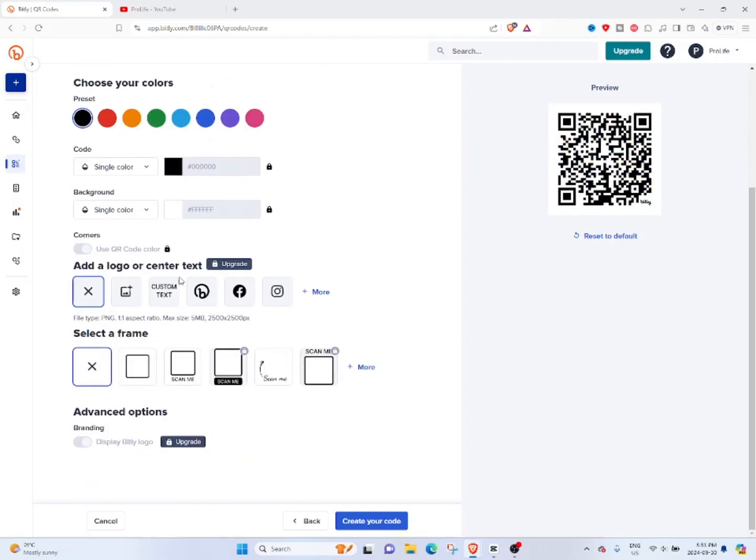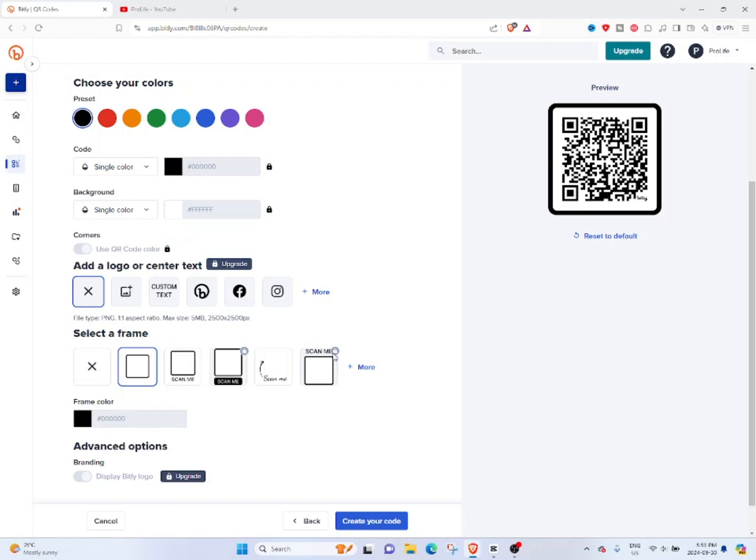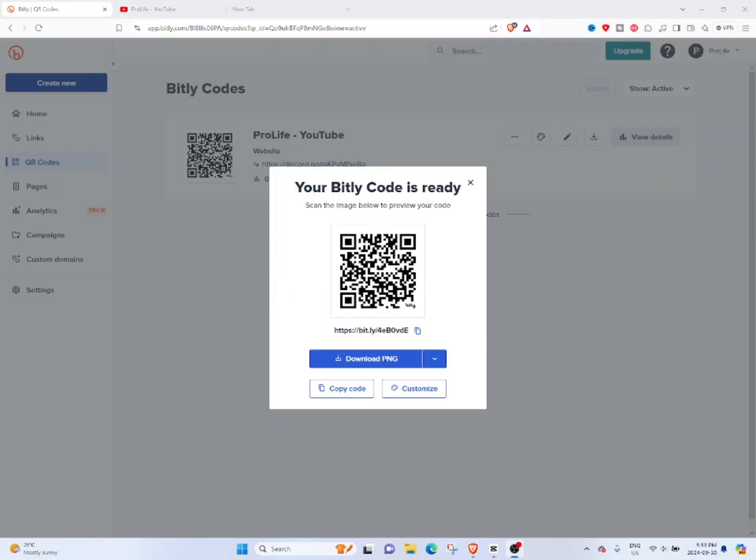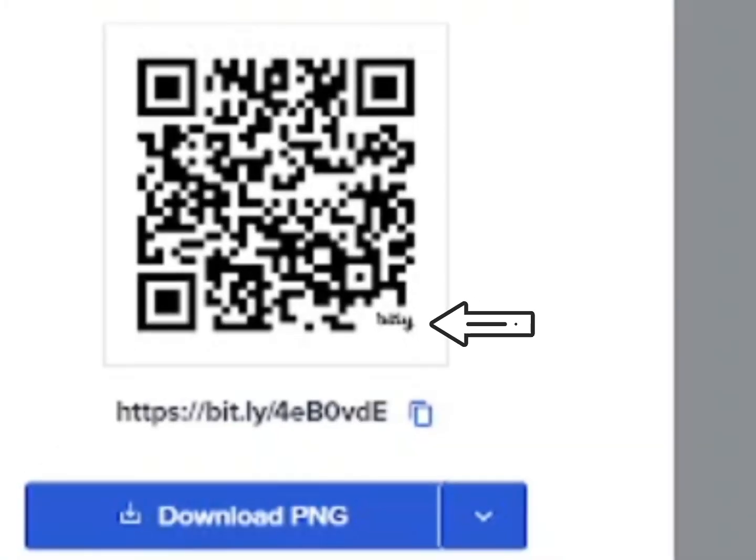And if you have upgraded, that means you paid money, you can do stuff like control it. For example, you can do scan me over here or over here. You can add logos, but I'm just gonna stay with this design and click create your code. After you click, your QR code will show up. You can download it as a PNG, or you can use the link made over here. But if you did not upgrade or pay money, it will show this small thingy.